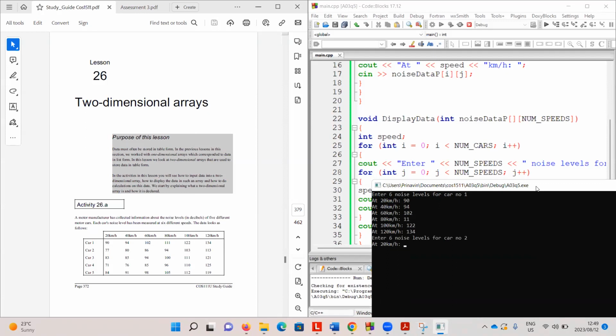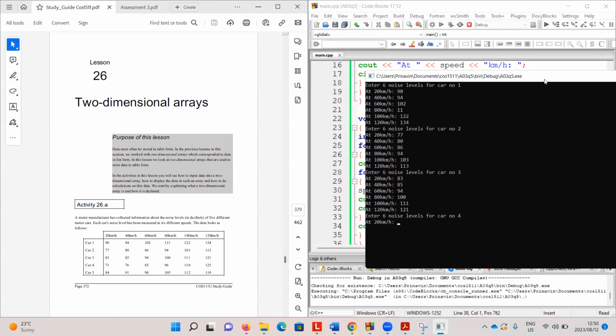Next one. 77, 80, 86, 94, 103, 113. Next one. Car 3, 83, 85, 94, 100, 111, and 121. Let me just move it up a little bit so you can see that I'm entering the right ones. And then car number 4, 71, 76, 85, 96, 110, 125.